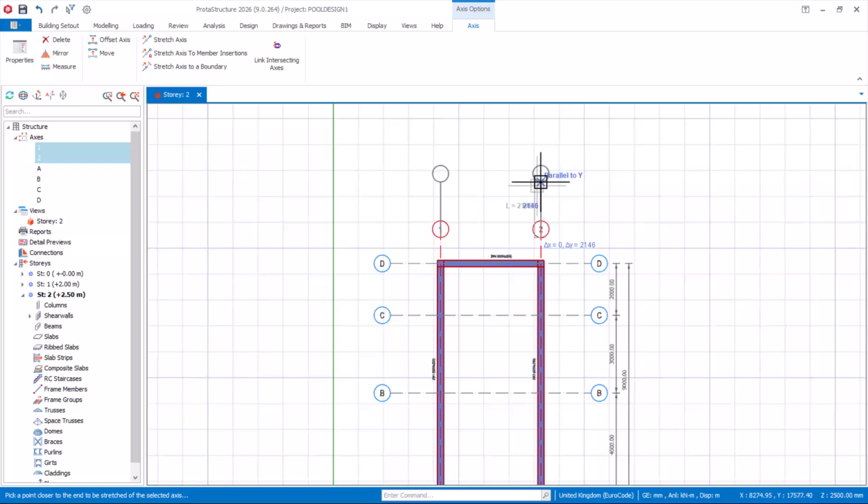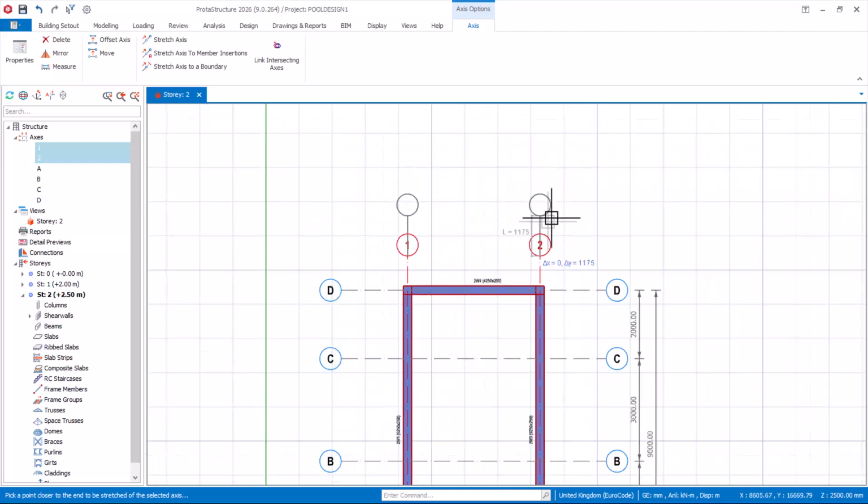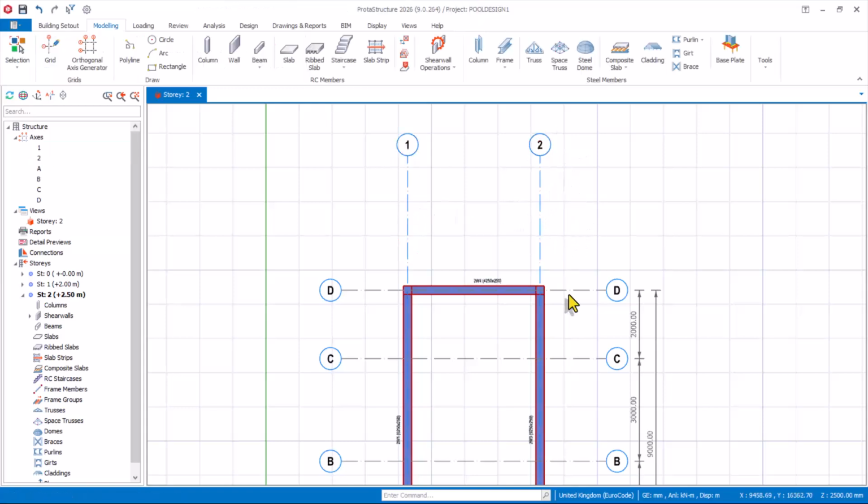If you type F2 on the keyboard, you can see a distance of stretch. But for me, I'll just stretch it this way. I click in this provision to have it placed successfully.